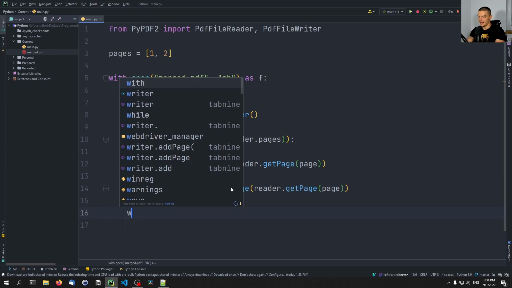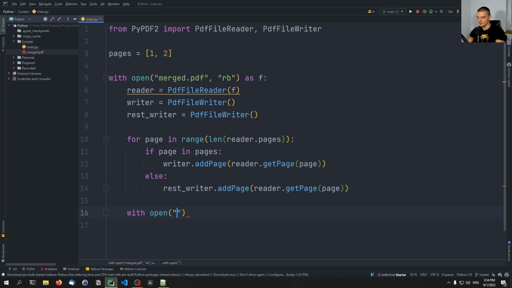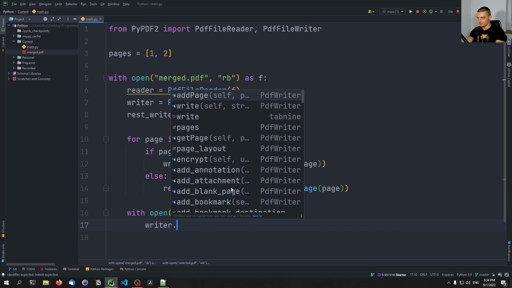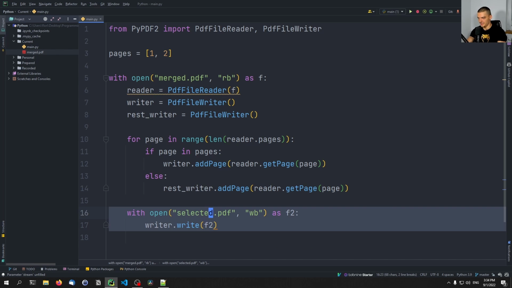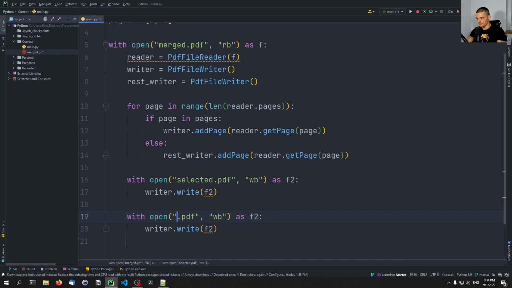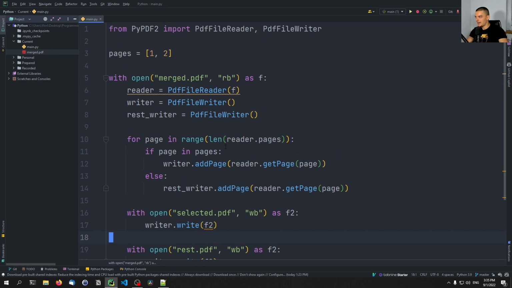And then we're going to say afterwards with open selected PDF, writing bytes mode as F2. Writer write, and we need to pass a file stream, which is going to be F2. And in this case here, rest PDF as F2. That's basically it. Rest stays the same. Because, of course, this F2 is a different one than this F2. They don't conflict because they're not in the same scope. So the F2 is in here and the F2 is in here. They don't conflict here. So that should actually work.